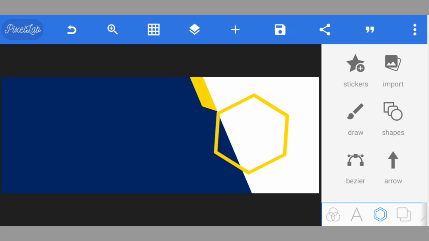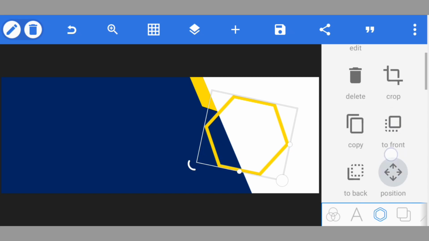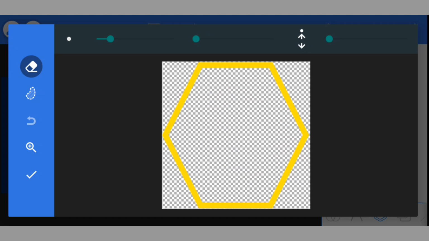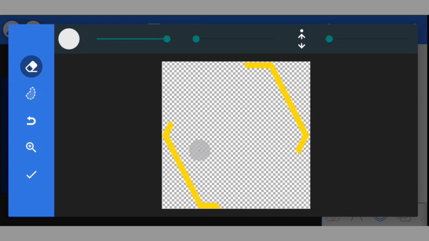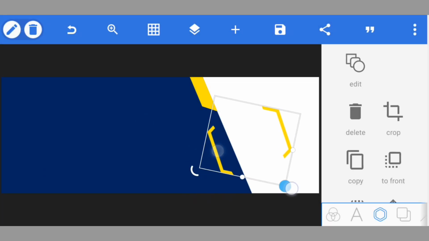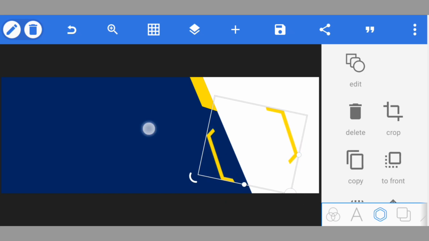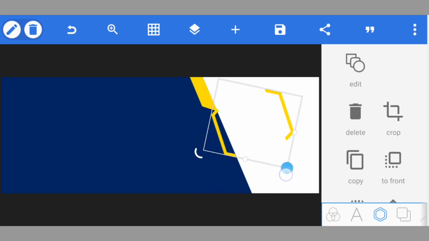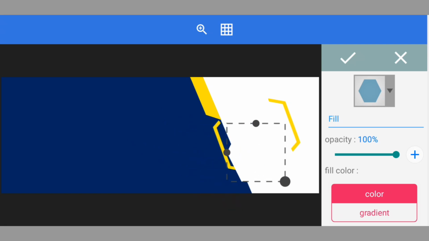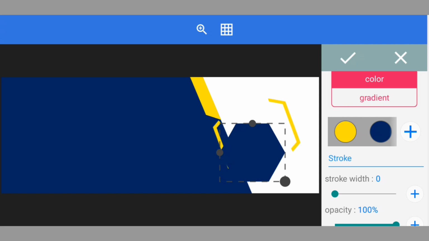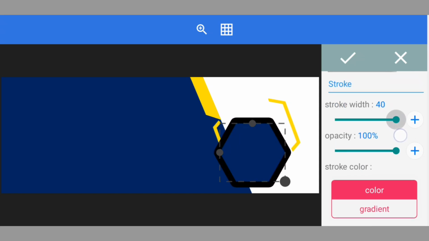Now we need to erase some parts out of this. I will erase some parts. So I'm good to go like this. I'll place it somewhere here. Now let's create another shape, this same hexagon. Then we'll change the color and balance it. I want the edge to be rounded somehow, so I'll increase the stroke.